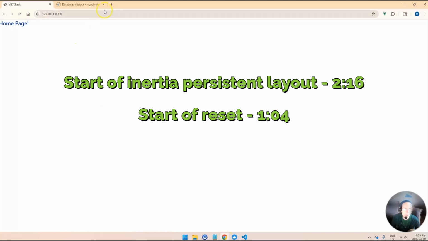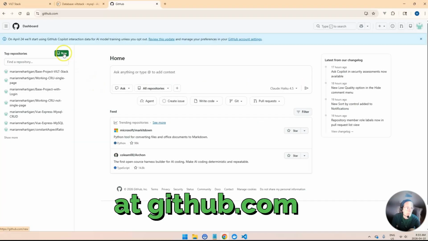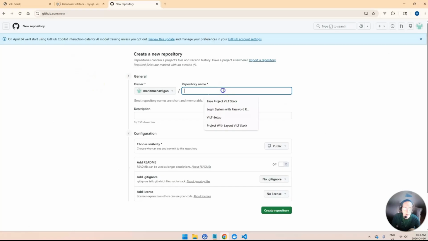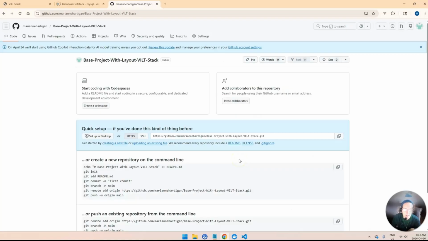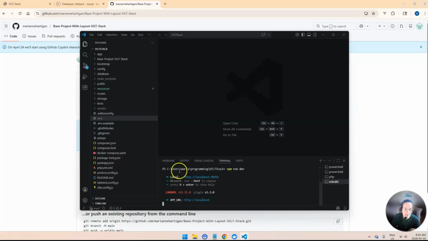Okay, for this section, we're going to create a new repo. New repository name. I'll call it base project with layout VILT stack. Create repository. I'm going to copy the URL. Our project is currently saving to the other repo, but I want to change it to the new repository.